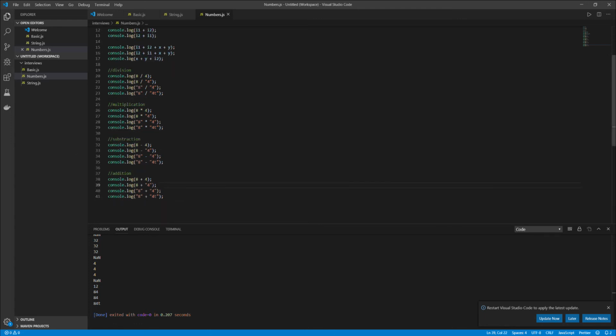JavaScript tried to convert. Why is this happening? Basically, in strings we also use the same operator, the plus sign. That's why it happens in addition. For subtraction, there is no operator in strings to subtract. That is why in subtraction, multiplication and division we don't face this issue. So that's all about basic numbers.